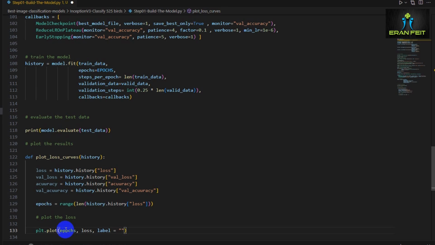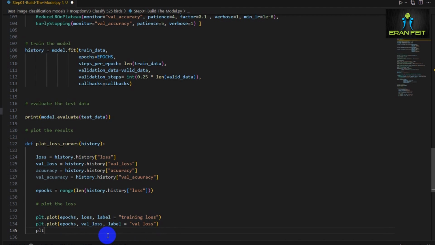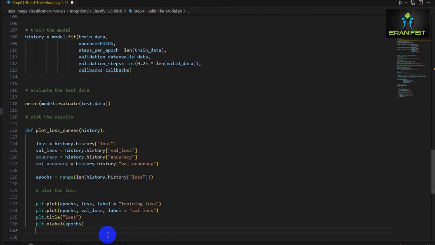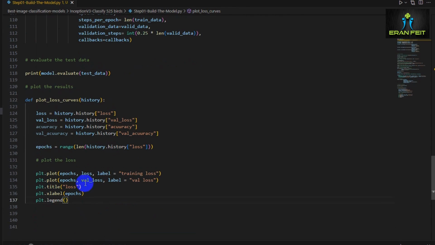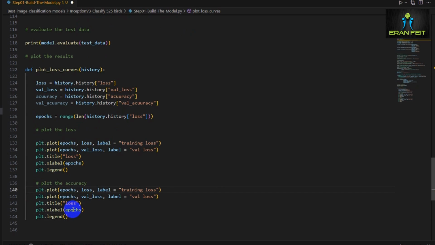So now we will define more of the display values in our diagram using the PLT object. So one of the lines will be the training loss and one will be the validation loss. Let's choose a title for that, and let's define the X label, which is over time, that is the epochs basically. And let's copy the process for the accuracy as well. Let's wait a few more seconds to finish the coding.